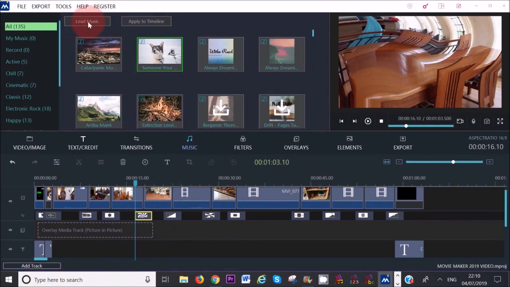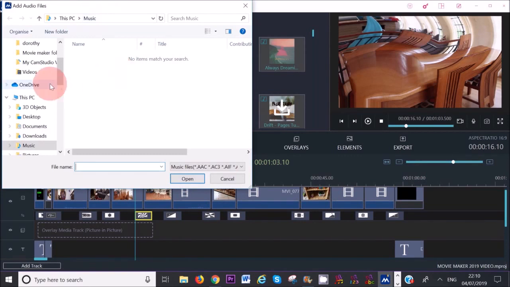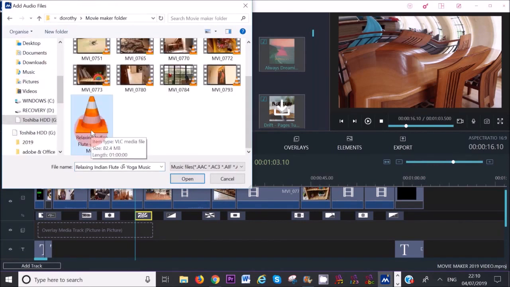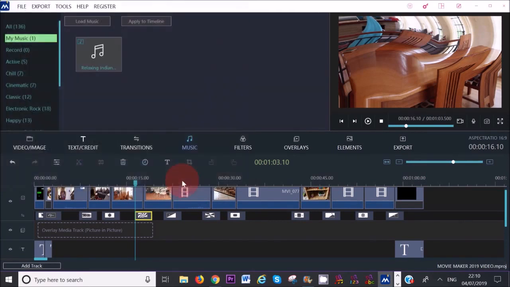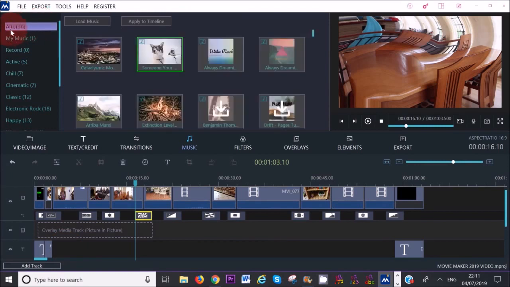So here where it says load music, let me just load something that I've got on my laptop. So I'm going to select it and open. So this is it here, and I can again drag it to my timeline. So if I click again to all, you've got 136 different types of music that you can choose from here, by the way. On the left hand corner you can see the different music genres. So you've got chill, cinematic, classic.